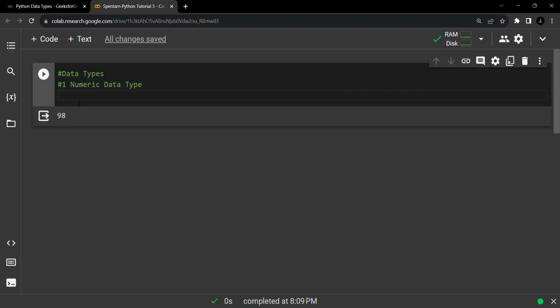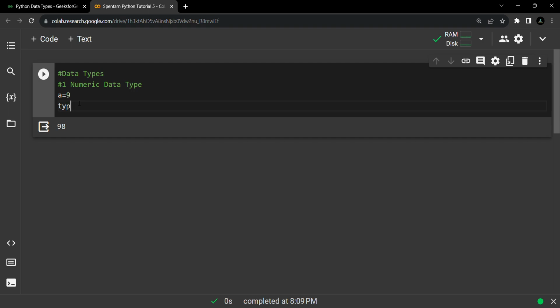First of all, we will be discussing what an integer is. Basically, if I want to write a equals 9, and then I want to type the a, what will the type function give me? It will give me the type of a, which kind of value we have assigned to a.